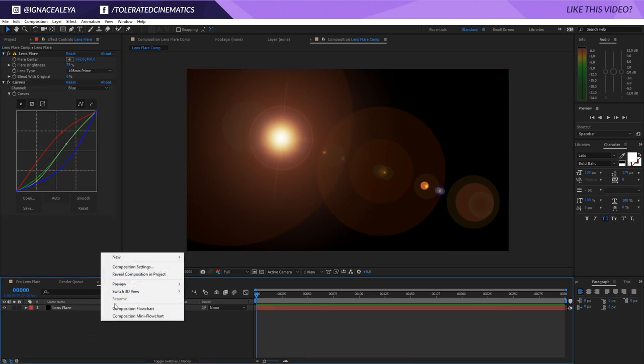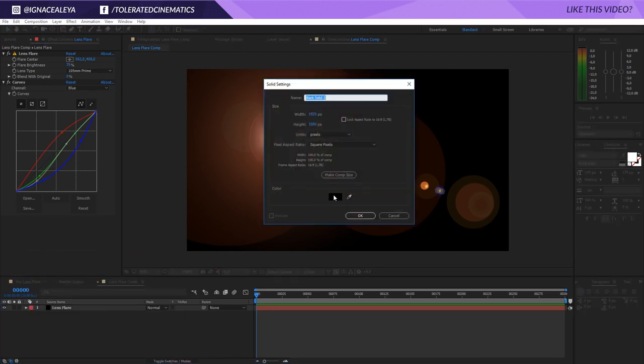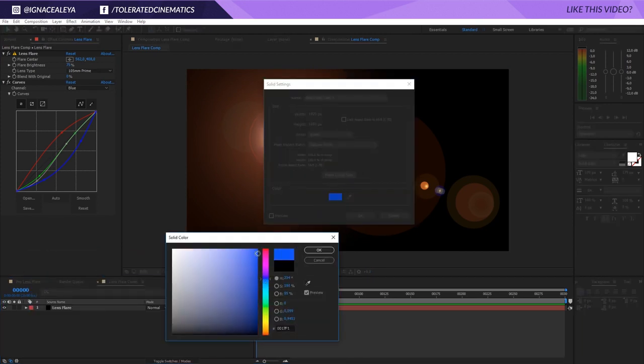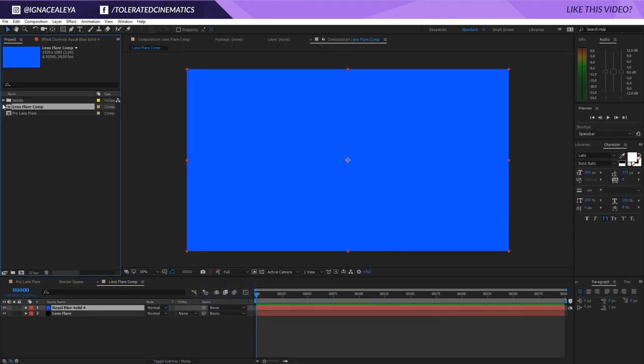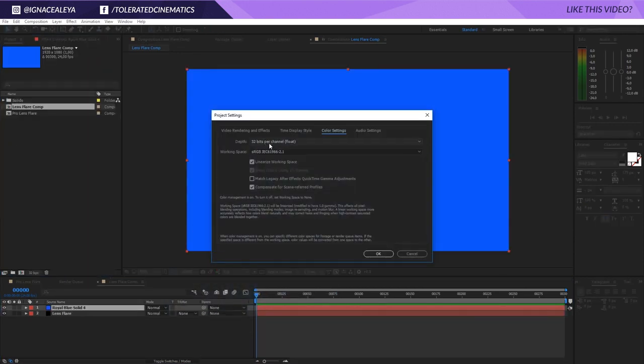Now what we want to do is actually add a new solid layer, and I will pick a color like a dark, nice blue color, and click OK. Okay, also in the project settings, I'm currently working in 32 bits per channel, and this is going to allow me to add some more, see more color data.